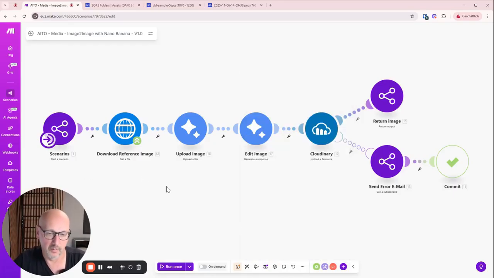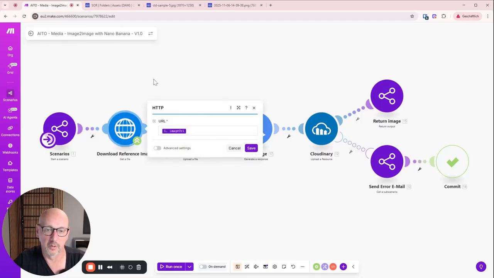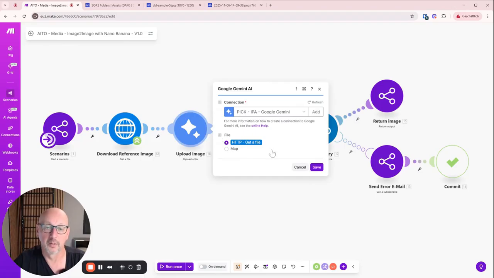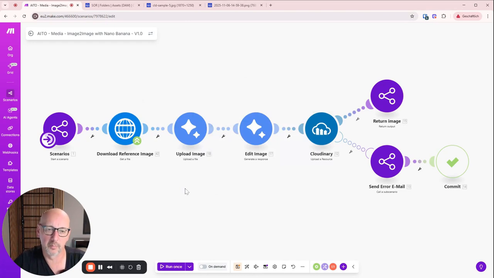So how does the whole process work? I provide the URL when calling the scenario. Then it first needs to be downloaded using the HTTP function. And the result from the HTTP call is then used for the upload into Gemini. That means it feels like one step too many, but that's just how it has to be. Then finally, the image is edited, uploaded to Cloudinary, and that's it. And that's basically all there is to it.